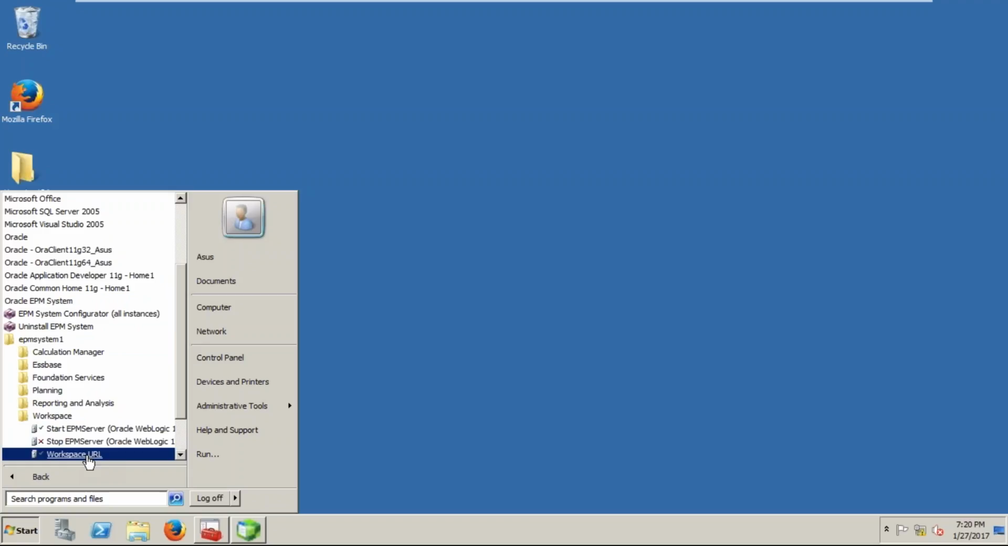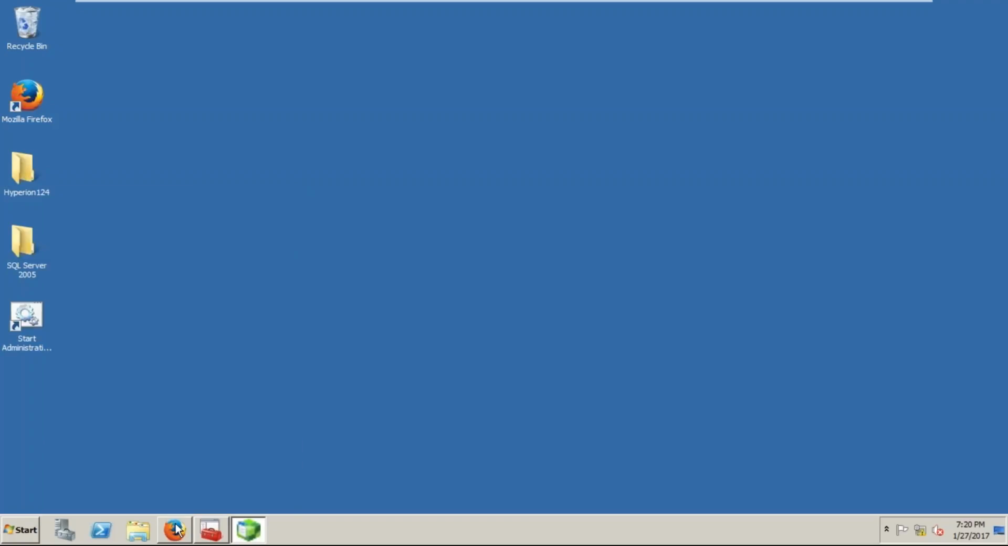This workspace URL by default comes along with your installation, so you do not need to type anything here. If you remember that workspace URL, you can type that. There is no issue. Before I open the workspace, let me go back to this Mozilla Firefox.